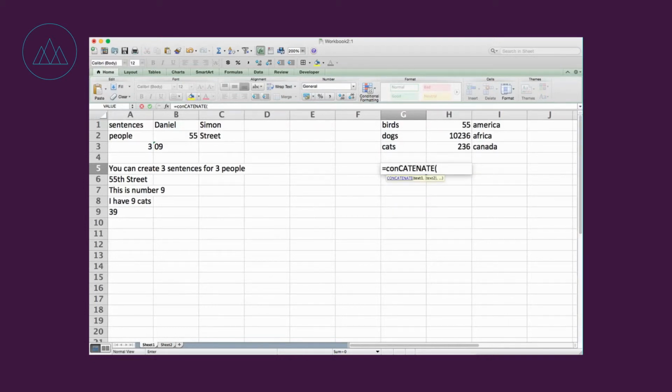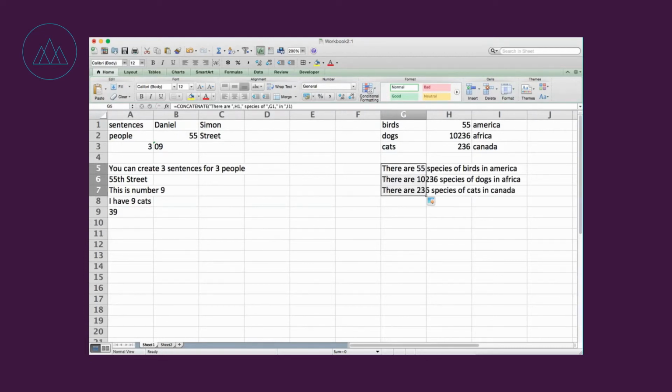Another thing you sometimes want to do, if you want to automate something, is make it go over multiple cells, multiple rows, and redo the same thing. You can use concatenate the same way you use other functions like the sum, and it will work basically the same way. So here we have "there are 55 species of birds in America", and I want to do the same thing for dogs and cats. So I basically go to the first cell where I put everything in and drag it, and voila.